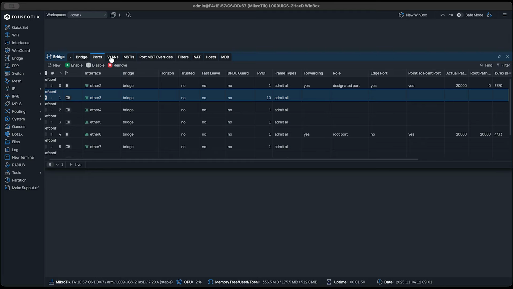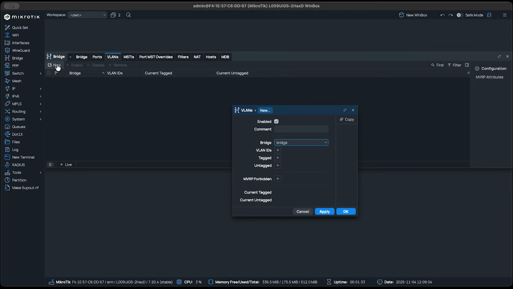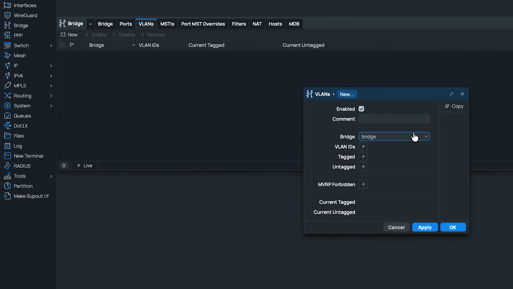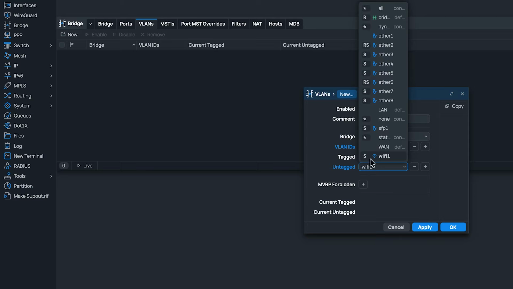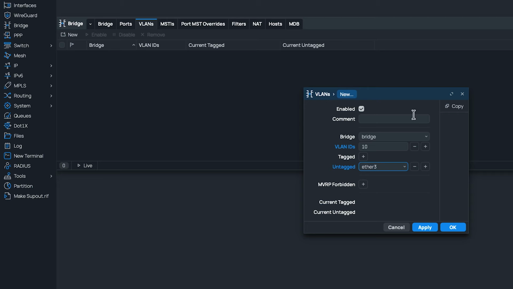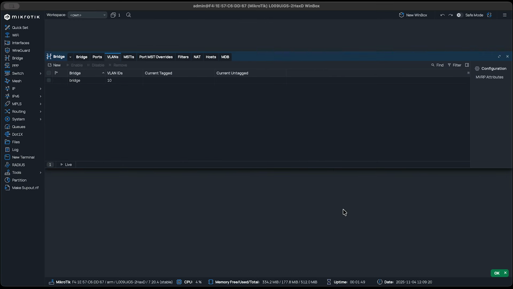Next, head to the Bridge section's VLAN tab and create a new VLAN. Leave Bridge as is, because it'll apply to our only bridge. VLAN ID must be set to 10. We select Ether 3 in the Untagged section. This means that all traffic coming into the port will be tagged with VLAN 10 and be on that network.